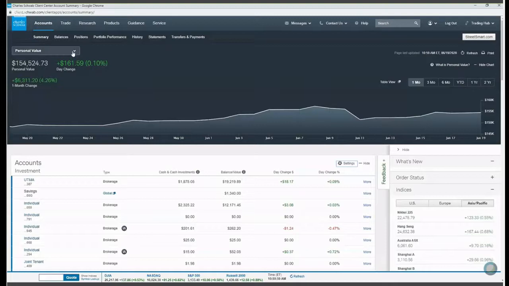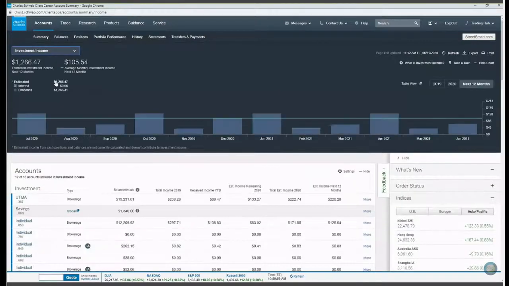Then, the newer development that we have is, rather than just the personal value, if you'll click on that drop-down menu, let's look at investment income. This is a relatively new view. I think, what is it, a year old at most, Robert? Yeah, probably creeping on a little bit over 12 months old now.